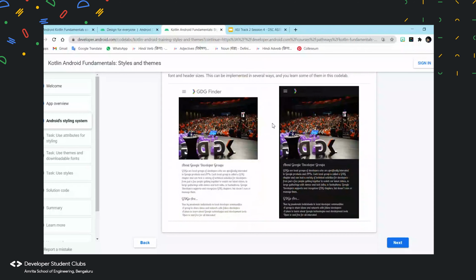So as you can see here, you have two different modes and the text changes color accordingly. So you can set all this in the themes.xml file of your app. There'll be two themes files, one for night and one for light, or day.